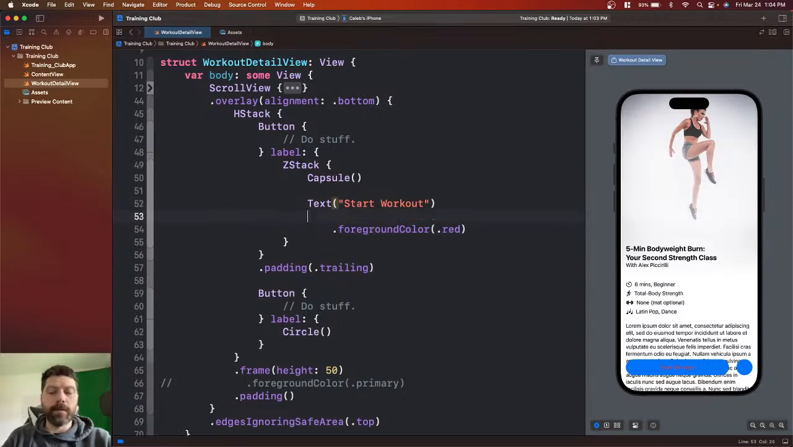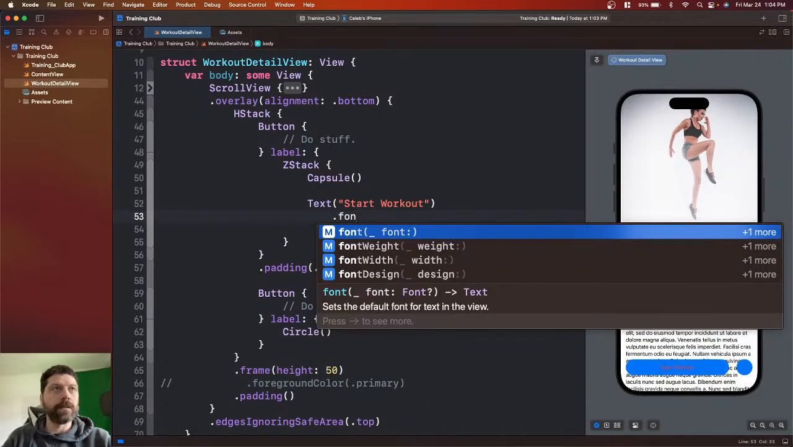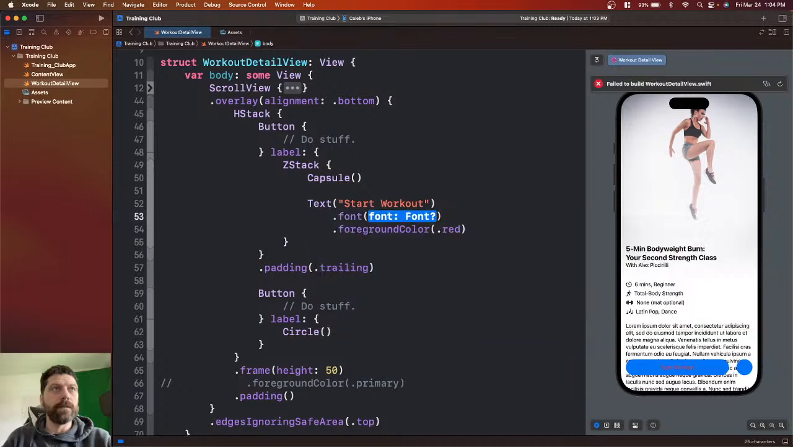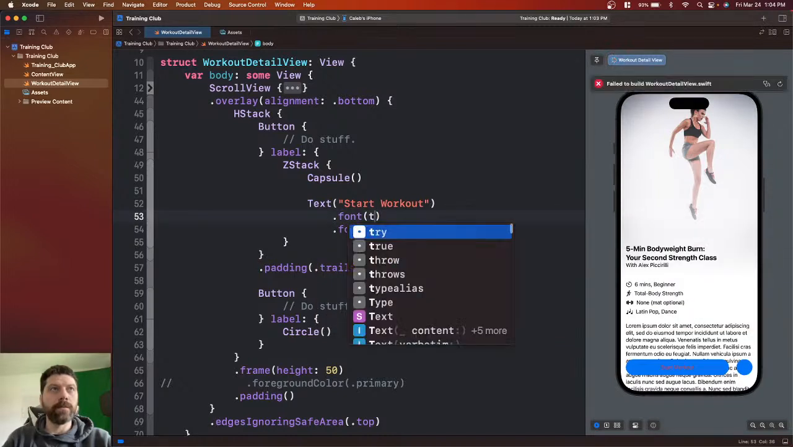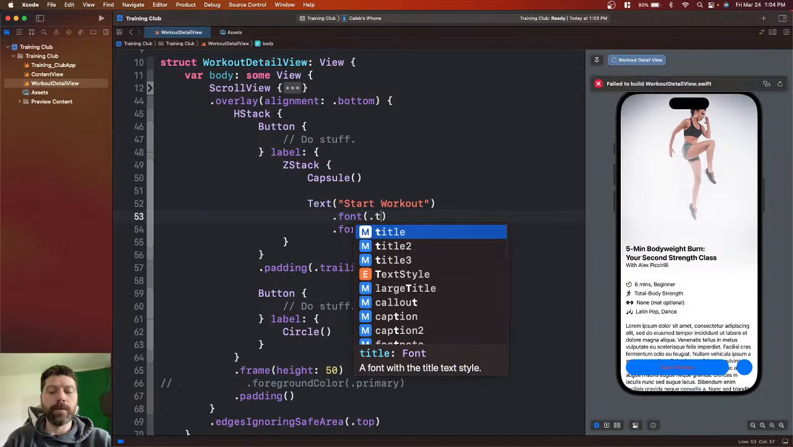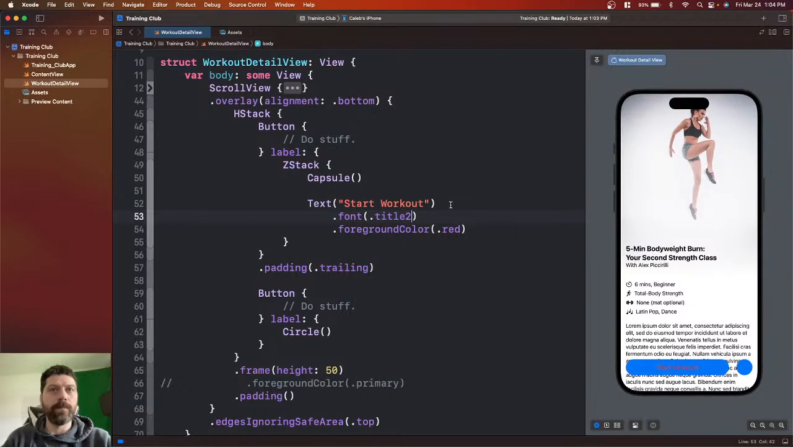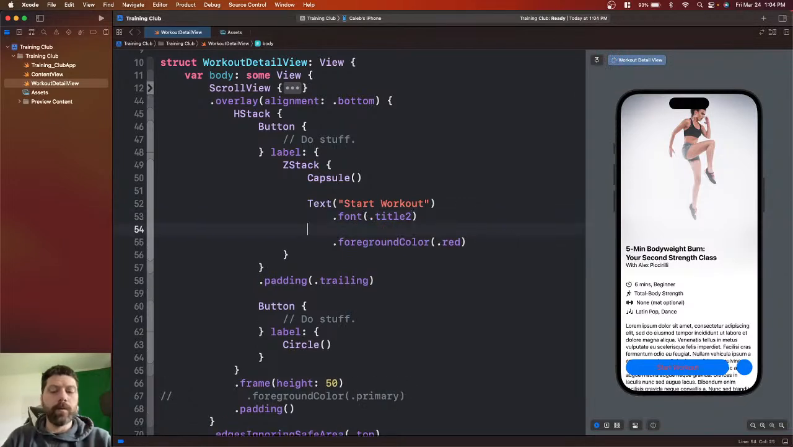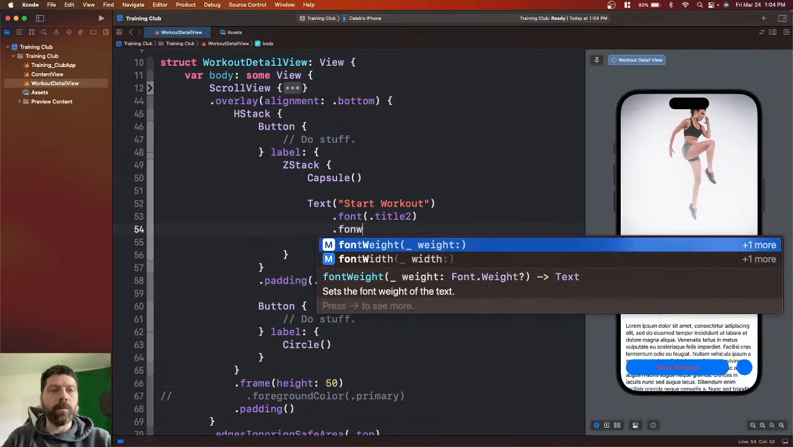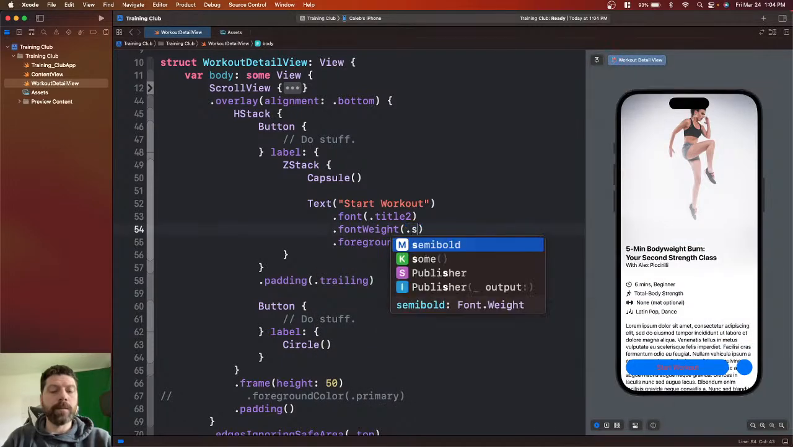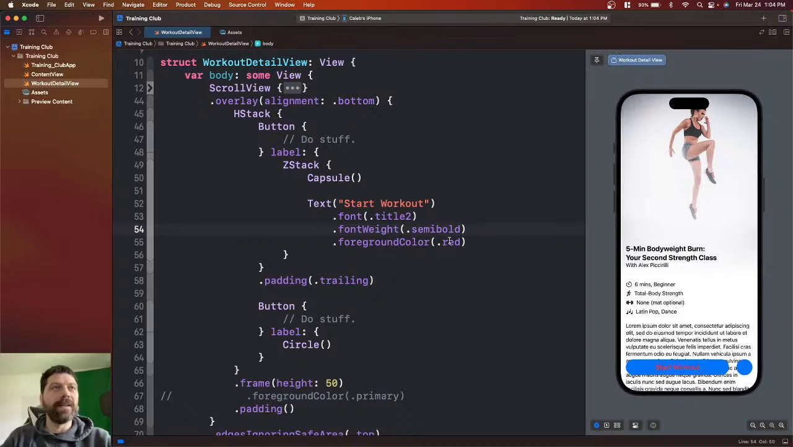We should also make the font bigger. So we'll go dot font. We'll go title dot title 2. Yeah, make it nice and big. We'll go dot font weight, and we'll make it dot semi bold. I think that looks pretty good, other than the color red is horrible.